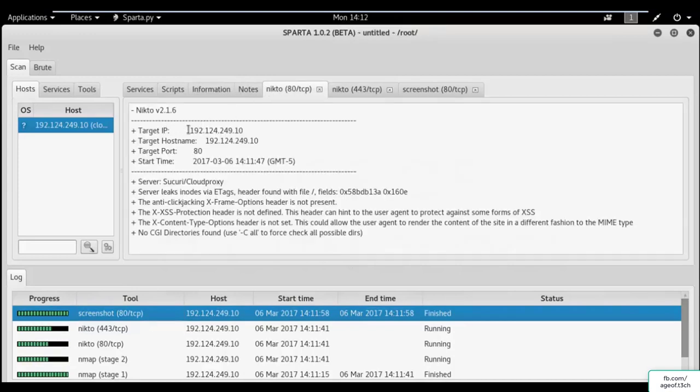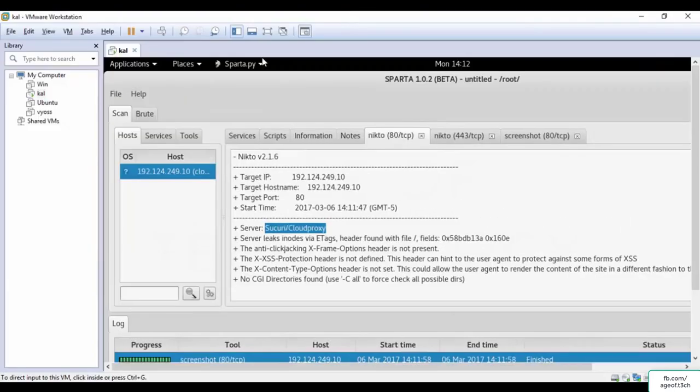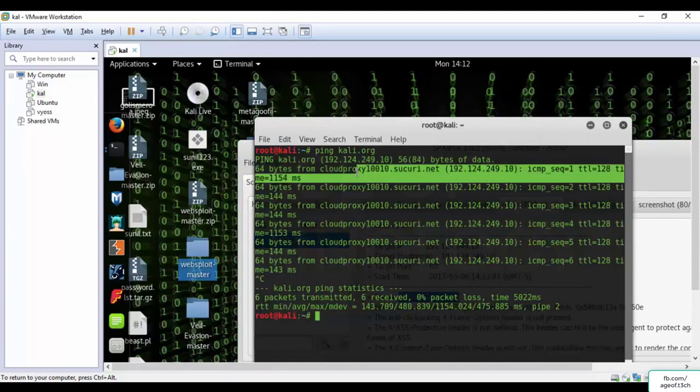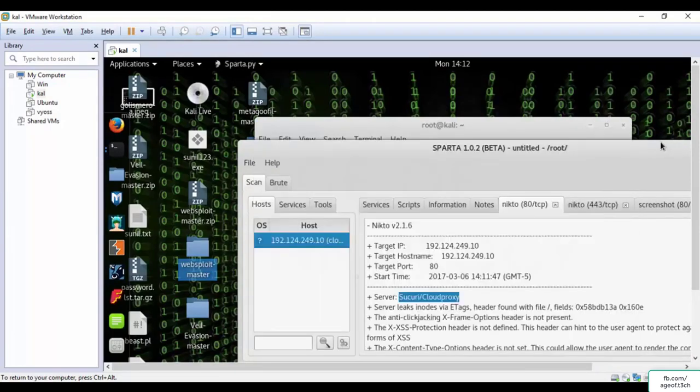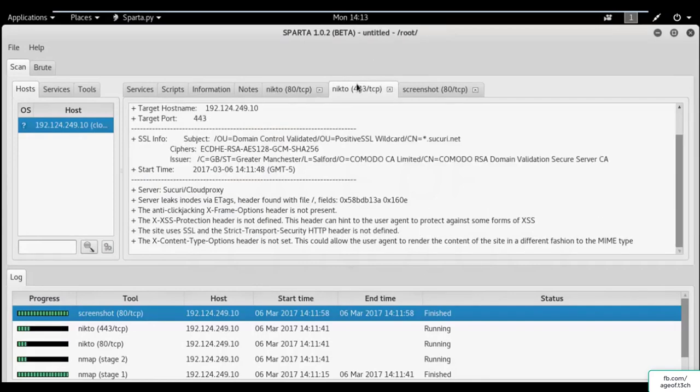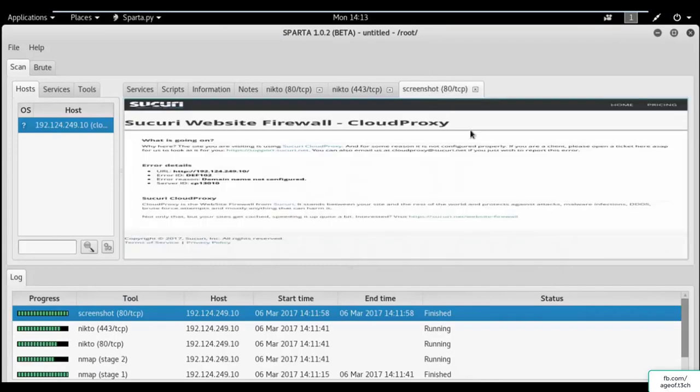If you click on Nikto, this is the target IP address, this is the host name, the target port is 80, the start time is this. It is running on server cloud proxy, as you can see here, and we can confirm that cloud proxy is running, and Sparta also tells you that they are using cloud proxy. 443 is for HTTPS. They are using SSL, secure socket layer. And you can see this is the screenshot of the website firewall cloud proxy.